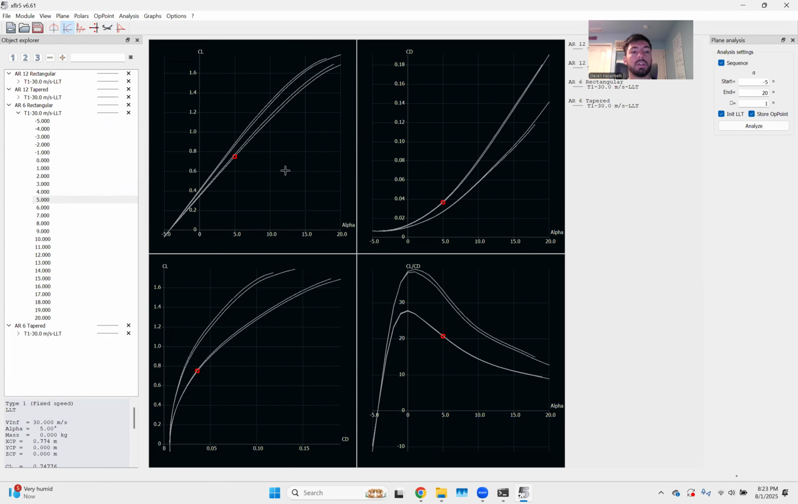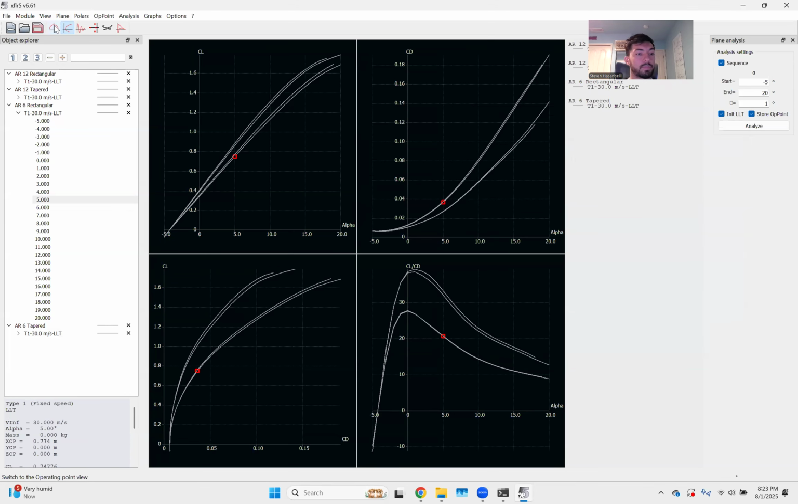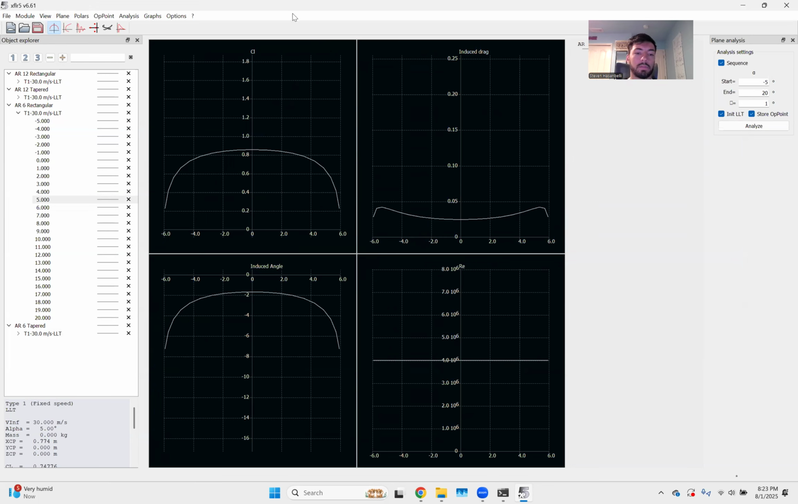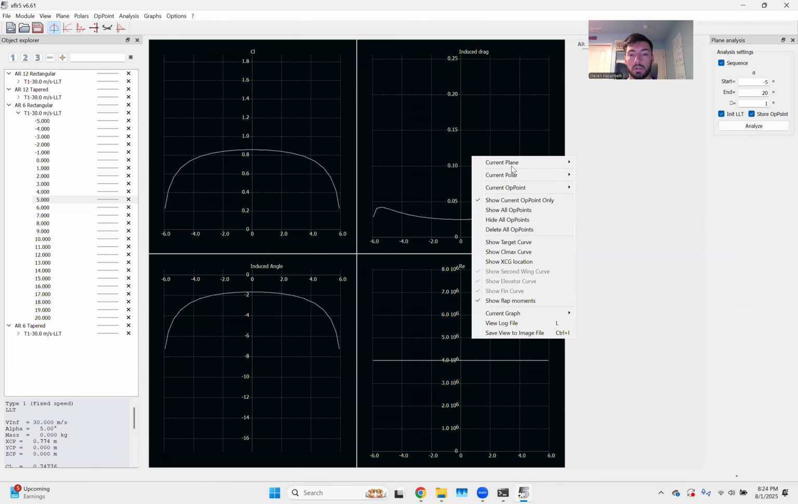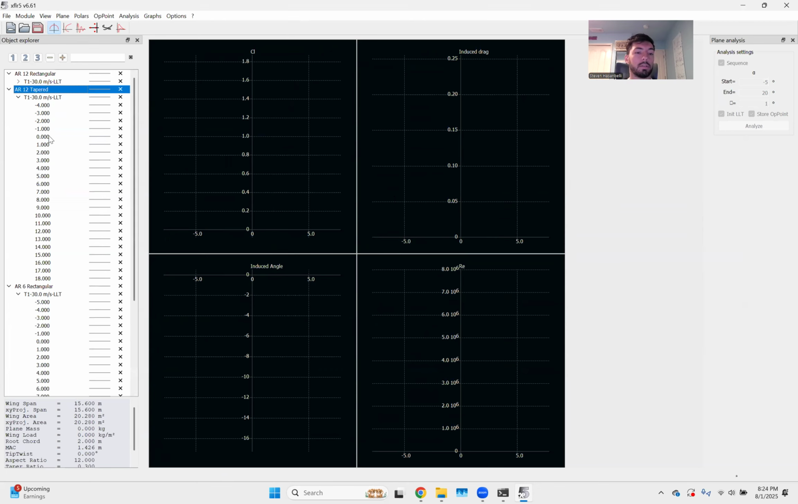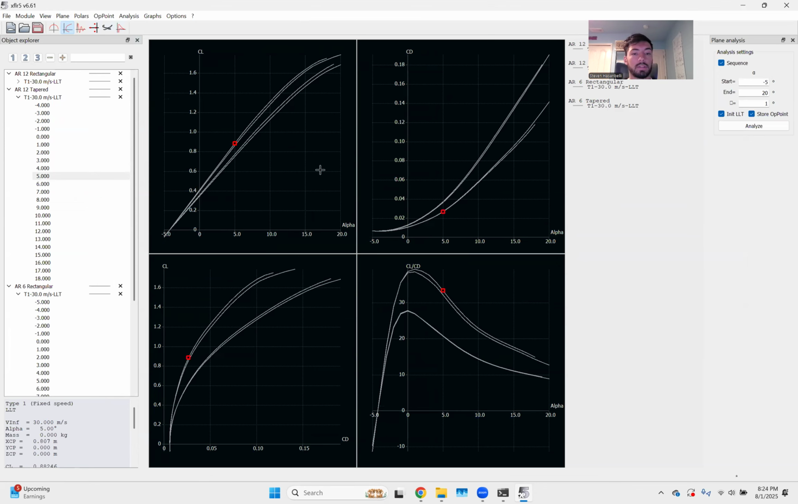For exporting values, same thing again. You just right click, go onto current graph and export graph, and I'll export it again in CSV. Same thing here, export graph again, and you will have to do it for every graph. You're going to have to hover over this one, export graph, same thing for all the other ones as well. And you're going to have to do it for every wing again. This one, for example. There we go. Same thing here, export all of the graphs individually.